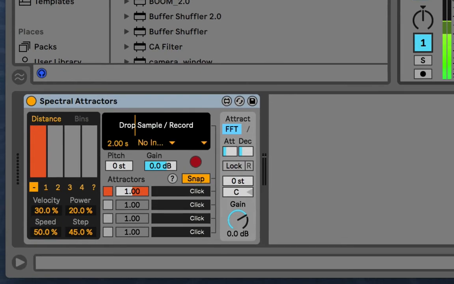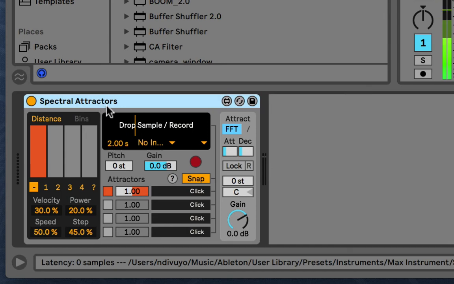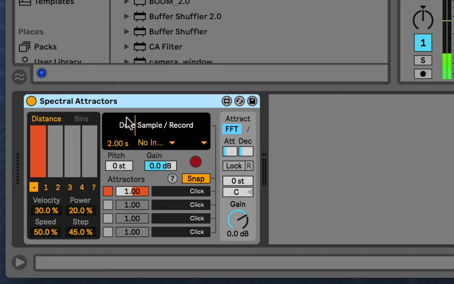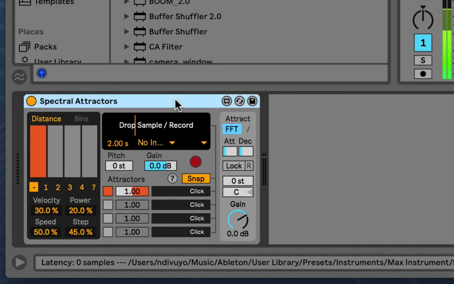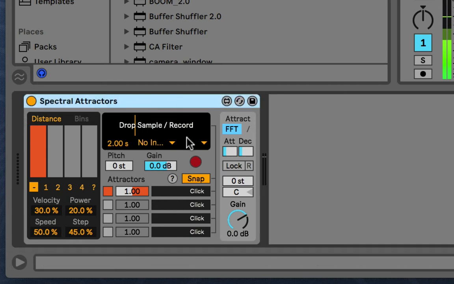Hello. So I'm going to talk to you about Spectral Attractors, the idea behind it, how it works, and maybe why I made it. And yeah, let's get into it. What is Spectral Attractors? Well, it's a Max for Live instrument, so it creates sound.